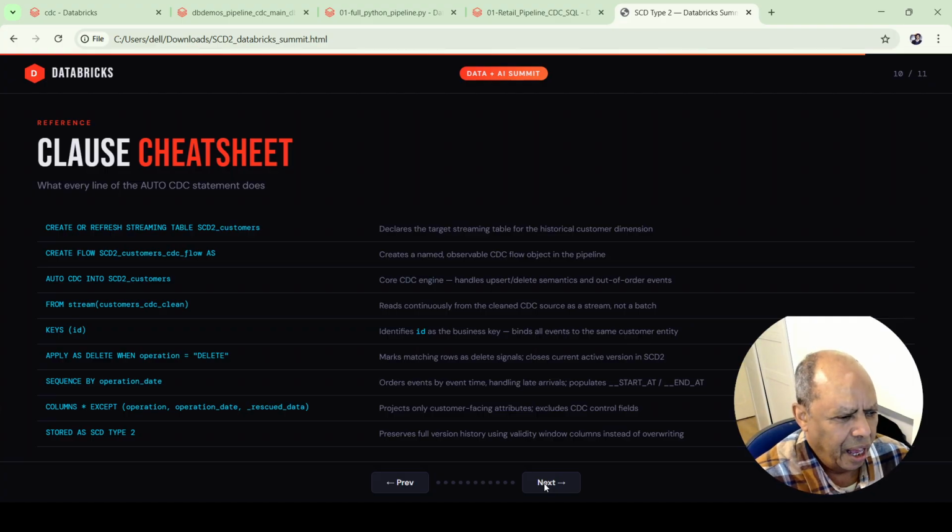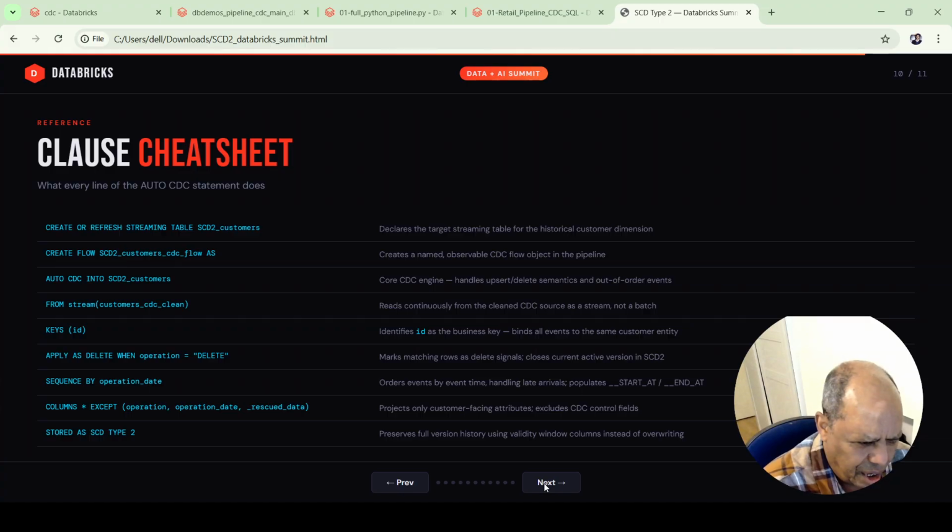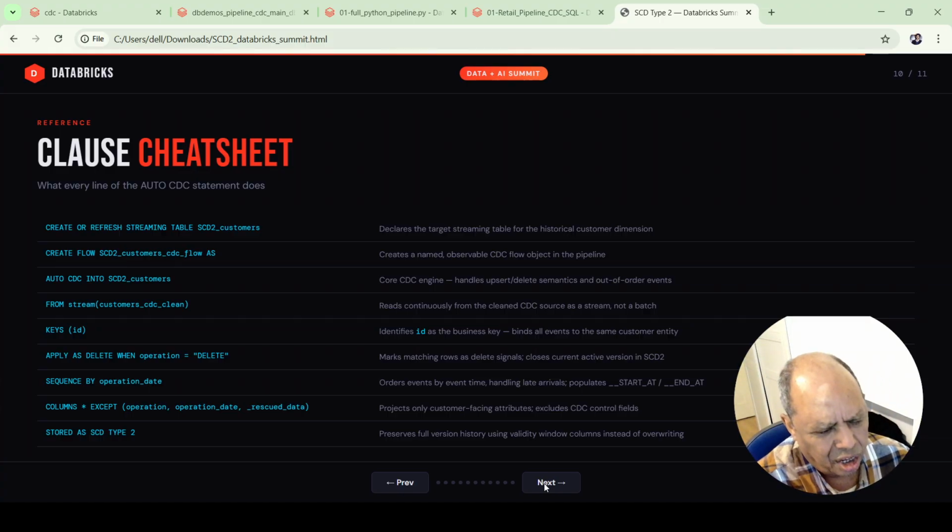And then you have the FROM clause. It reads continuously from the clean CDC source as a stream, not as a batch. Again, this is very important because we are dealing with CDC. The FROM is a stream, and it's reading from the cleaned one, and not the first raw data. Now the other line is KEYS, which is ID, identifies ID as the business key. It binds all events to the same ID. So every event with the same ID is grouped together.